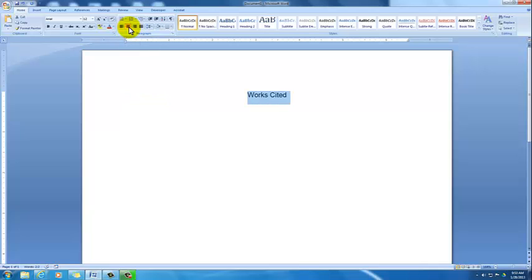And the last thing we want to do is we want these words underlined. If you come over here to the capital U with the underline underneath it, and as you put the cursor over top, you can see it comes up underlined, left click, and now we have the words works cited in Arial font, 12-point, in the center of the page, and it's underlined.